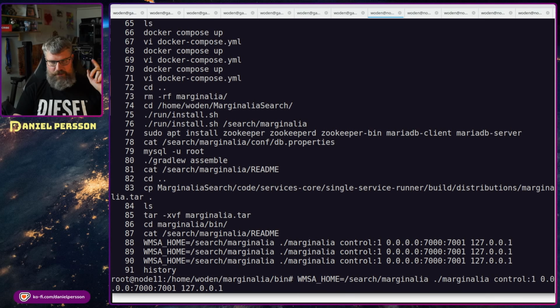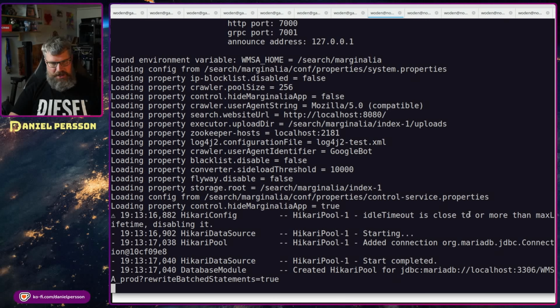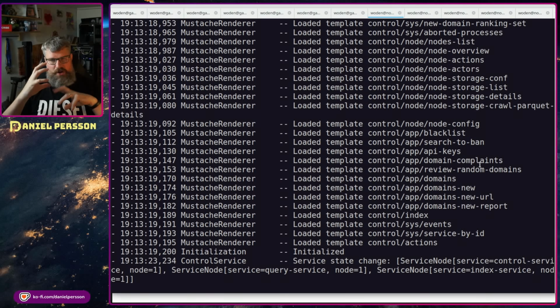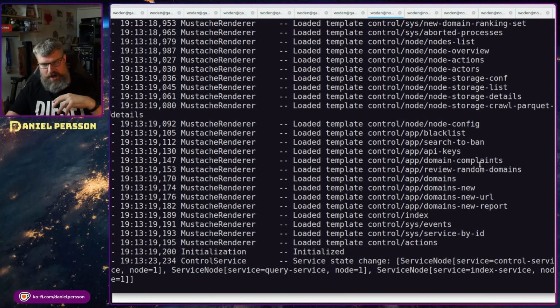So if we start that, we will say that it will be hosted on port 7000 and also with the RPC call over 7001. And then you say, here is my Zookeeper instance. So that's the localhost here. So that is one service you could run, the controller service, which keeps track of different things and installs these kind of not safe for work filters and such things.